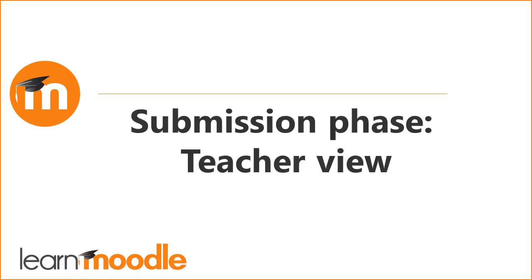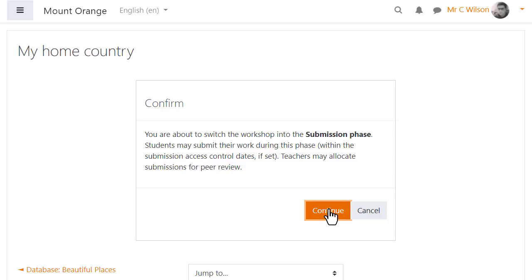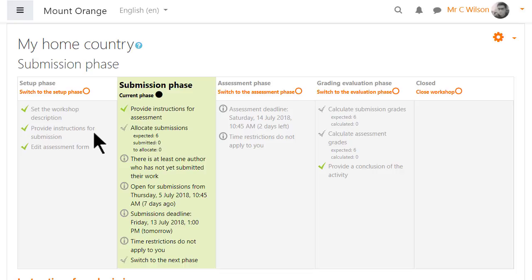Submission phase, teacher view. When our teacher switches to the submission phase, students will then be able to submit their work. We check the green arrows to ensure all our tasks are done and see that we must allocate the submissions to the assessors. We'll do this shortly.